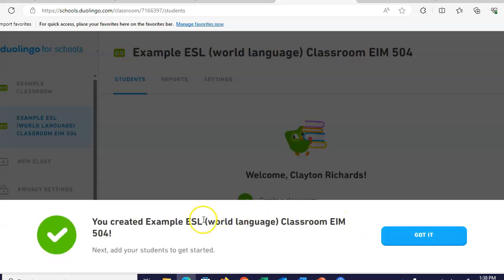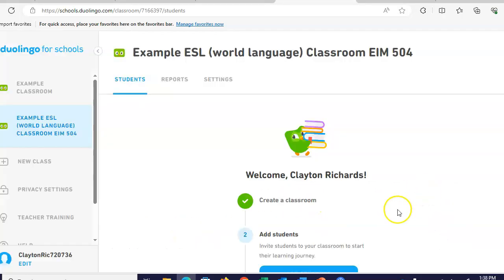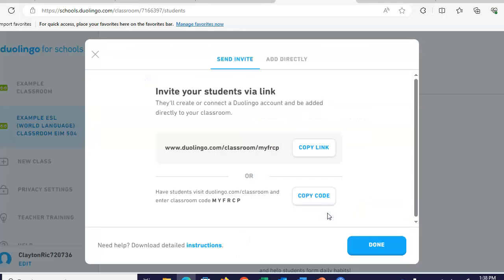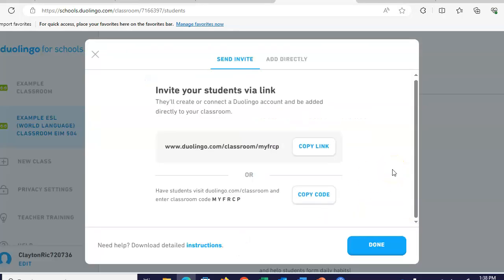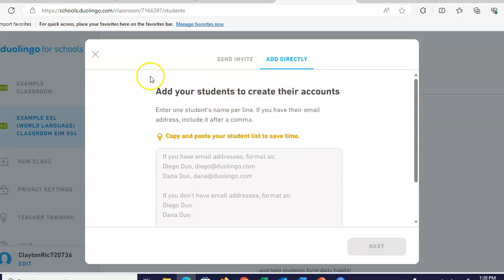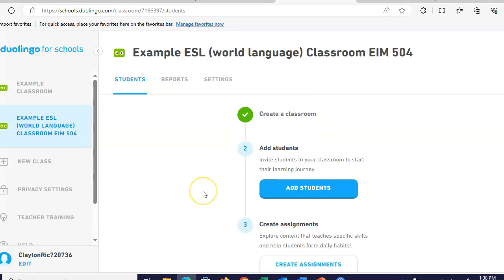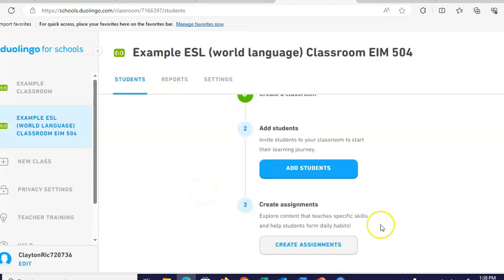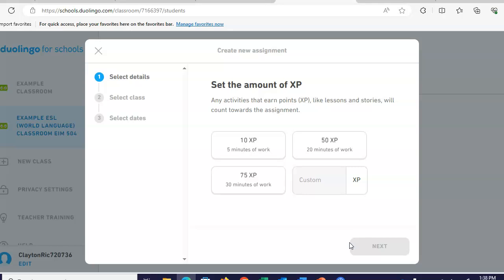All right. So I've created that example classroom. Next, I would need to add my students. I have the option to copy a link and push that link out to my students, or I can add my students directly. Finally, I can create an assignment that I can push out to my students.